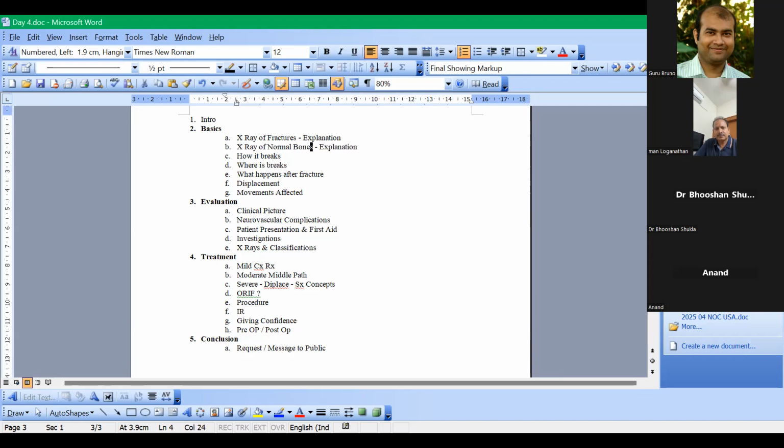This is normal bone. How bone breaks. Where bone breaks. What happens after fracture? Then displacement, angulation, rotation. Correct, sir? Yes, sir. Correct.